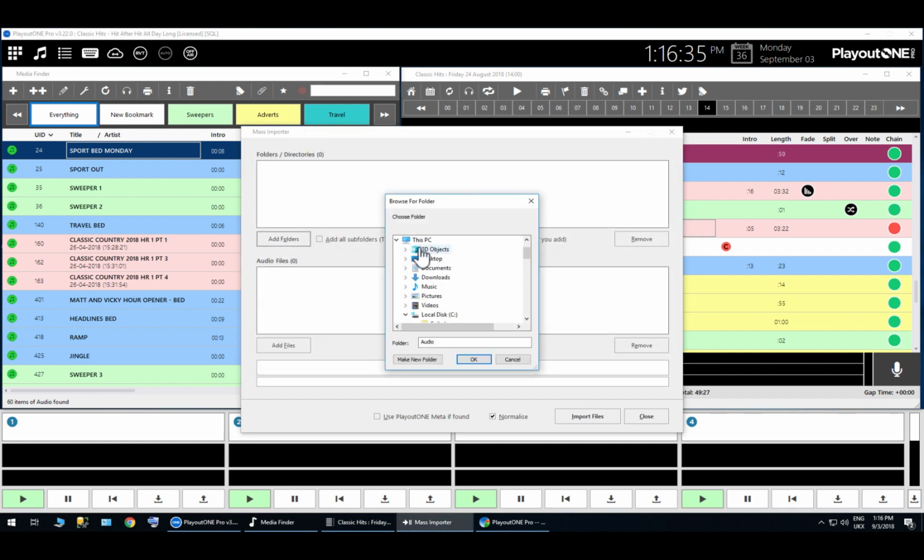So I can literally go, there's a folder on my computer with 5,000 songs in. Get them all in. Yep. Can I demonstrate that with this? I don't know what you've got on your demo system. We can go into the C drive, go to that PlayoutONE audio folder, and we can do it. But let's not import it, because this video will be 5 hours long.